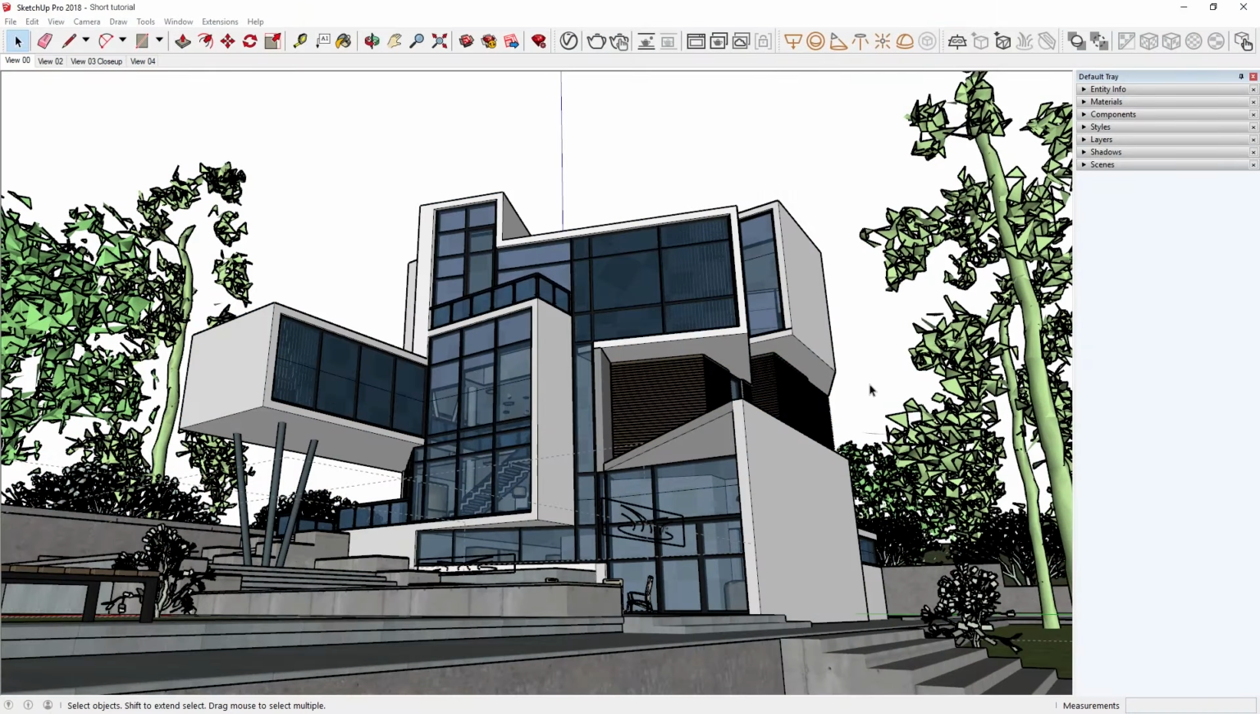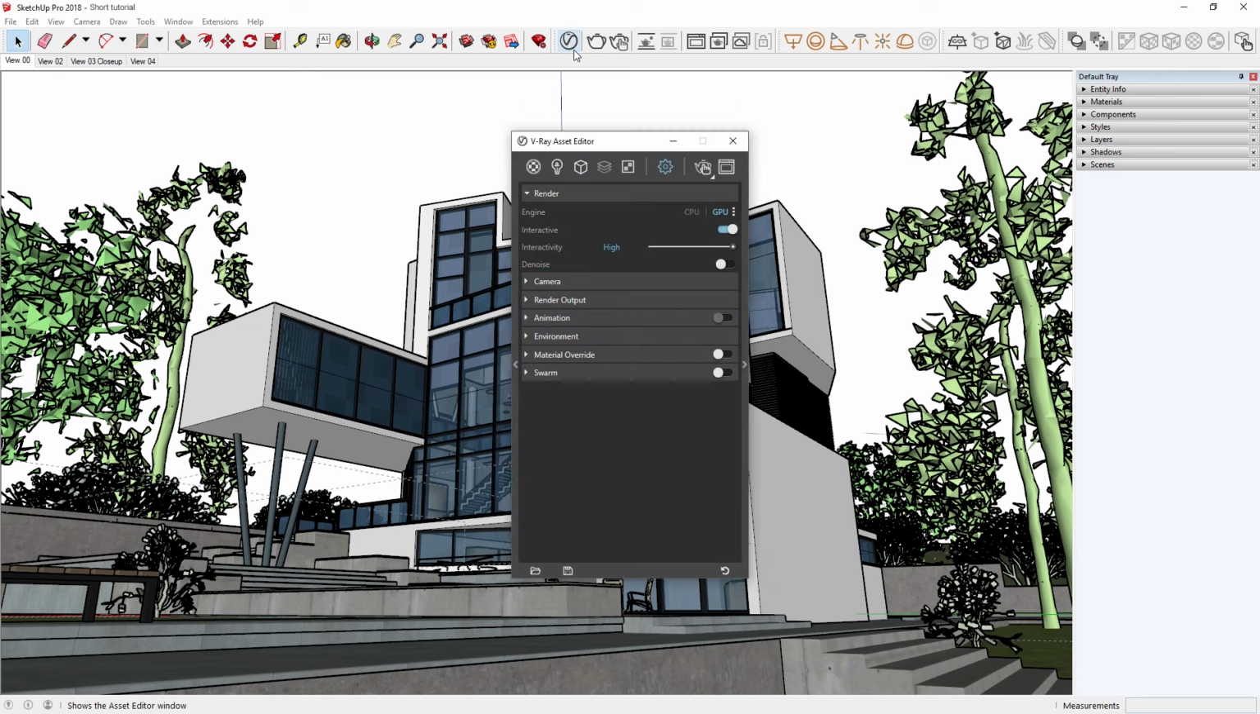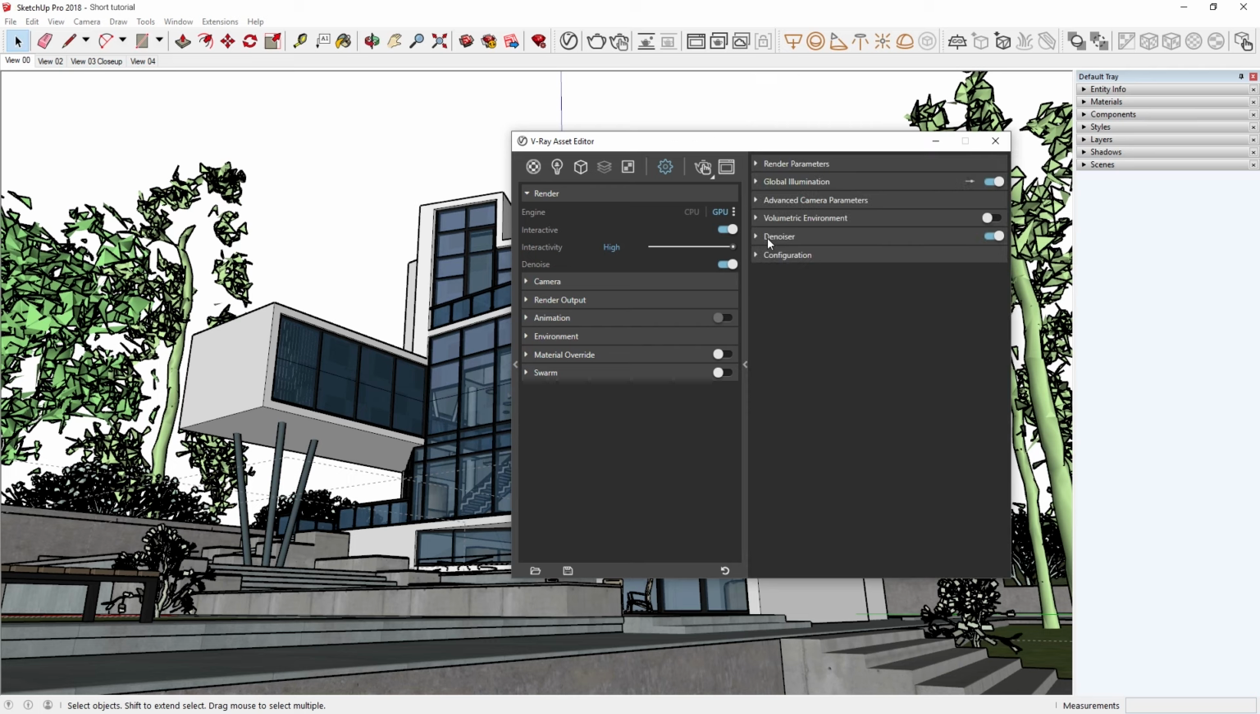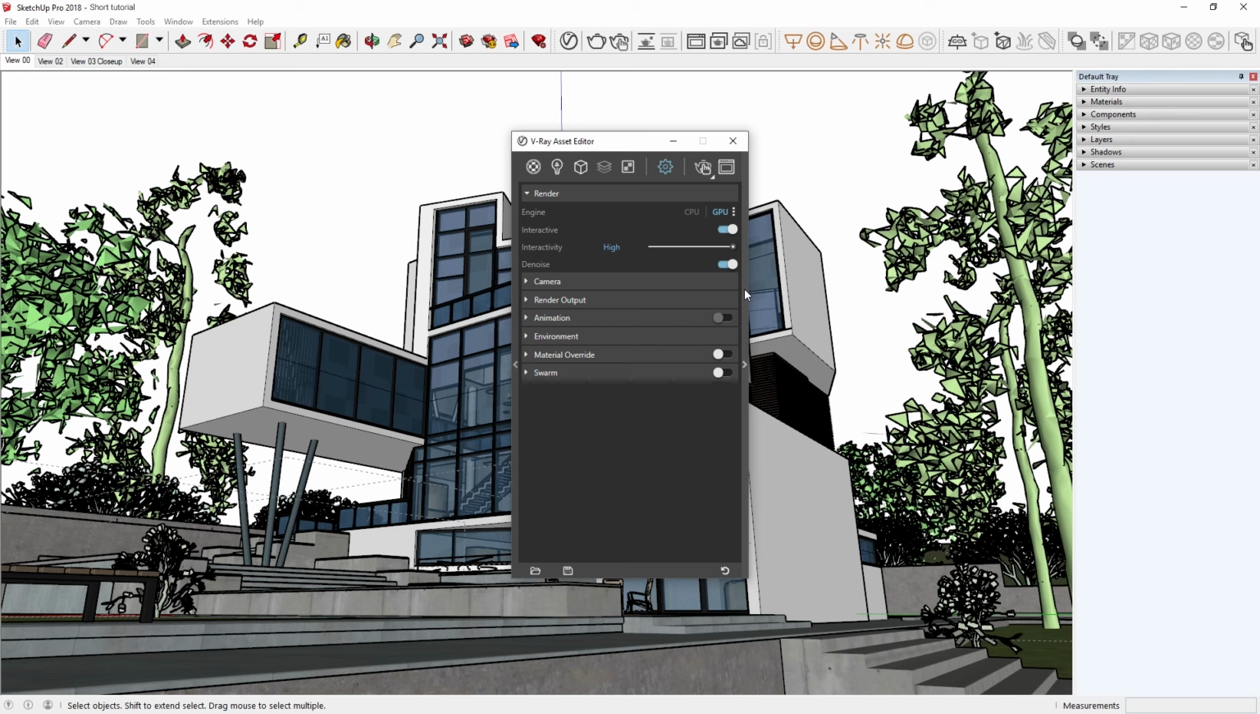To start, let's open up the asset editor and double check that our render settings are set to the GPU engine and that we're rendering on interactive mode. And turn on the denoise toggle, which enables the denoiser render element. Once again, let's switch the engine over to the NVIDIA AI denoiser so that we can get the fastest possible preview.